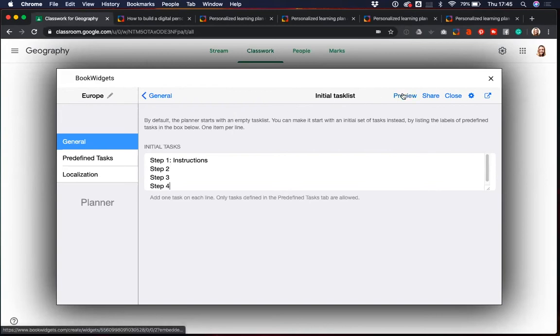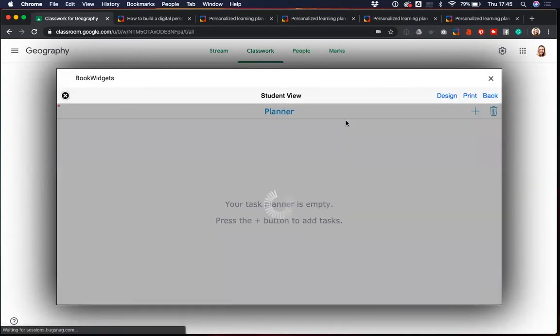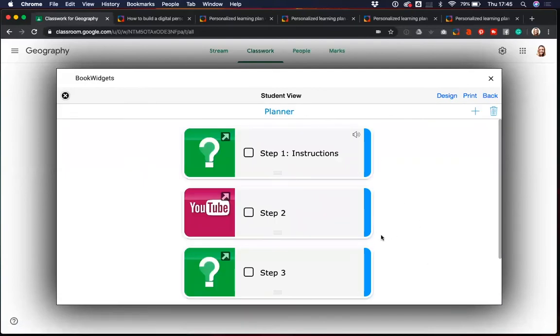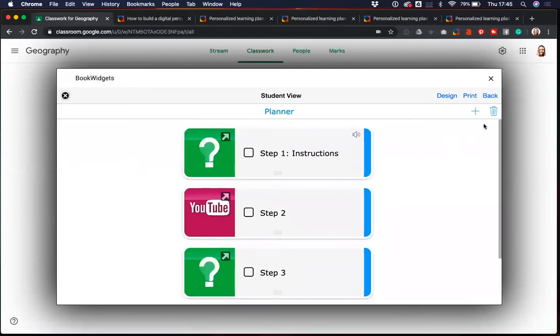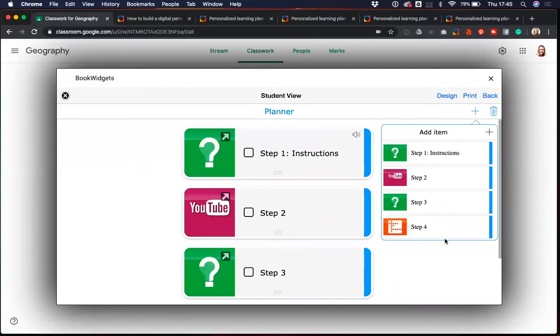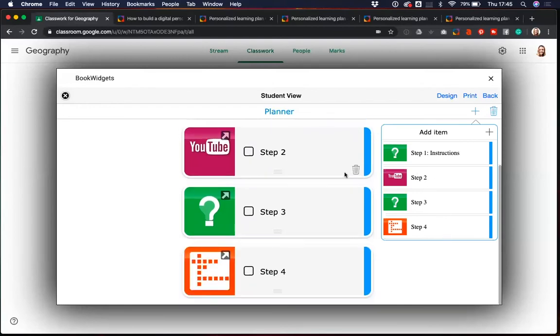Now, if you go to preview, you will see that there's initial task list. So those tasks are now in the planner upon entry. My students still have the option to add other tasks of the initial task list. I don't want them to have that option because those are the same. Another thing you could do is add other predefined tasks. So when they are done, they have a choice to add more and more activities so they don't get bored. So that's also an option.